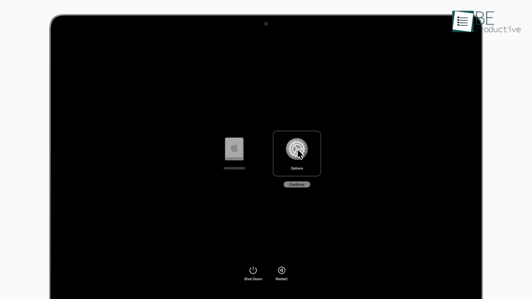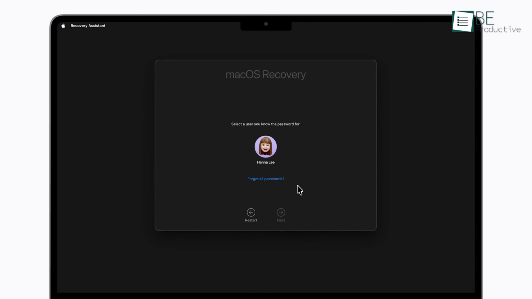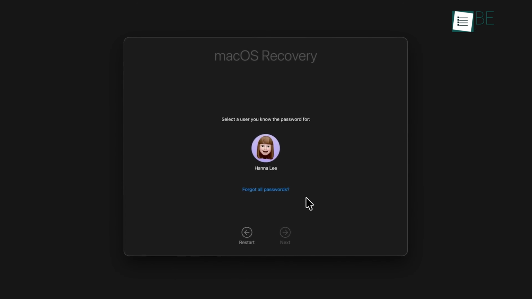Now, you will want to click directly on that Options gear icon, and a small Continue button will pop up right beneath it for you to select. After you click Continue, the familiar Apple logo and a slow-moving progress bar will appear on your dark screen, and you just need to wait patiently for it to finish loading the internal utilities. When the loading finishes, the system will ask you to select a user account from the list, so choose your main profile and click the Next button.